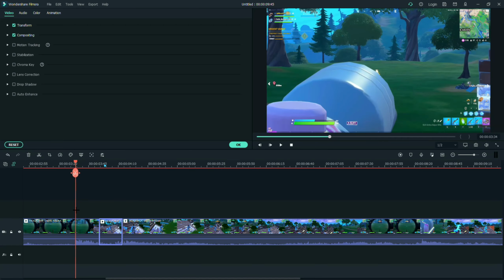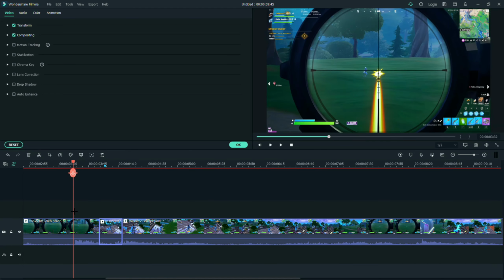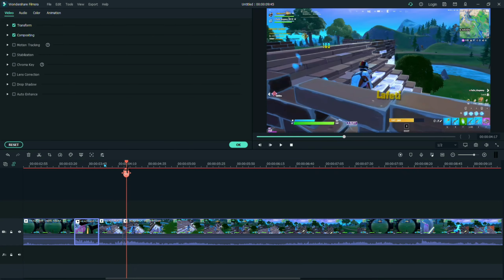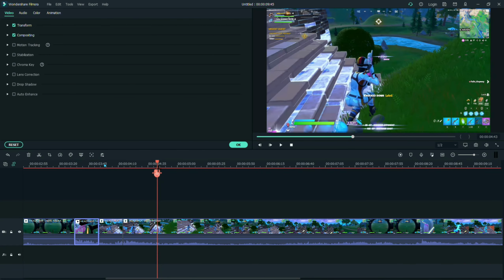Then you also want to clip it as you zoom out of your scope. So like this frame right here, I'm going to clip it right there. And now you also want to clip it after for a little bit of slow-mo.